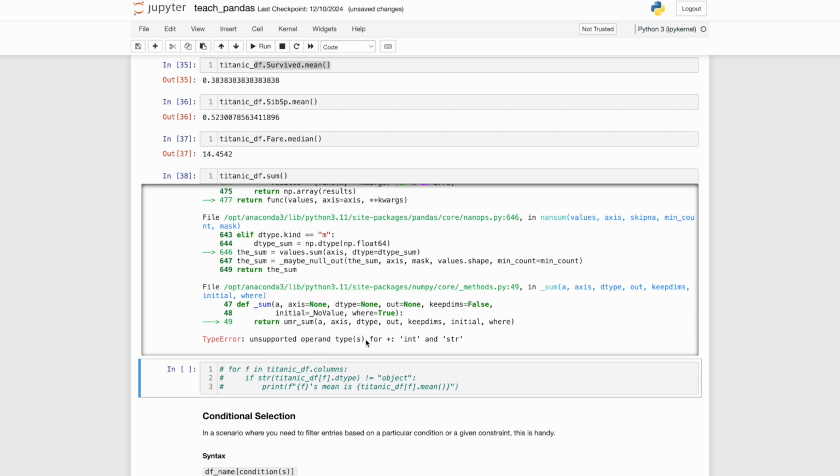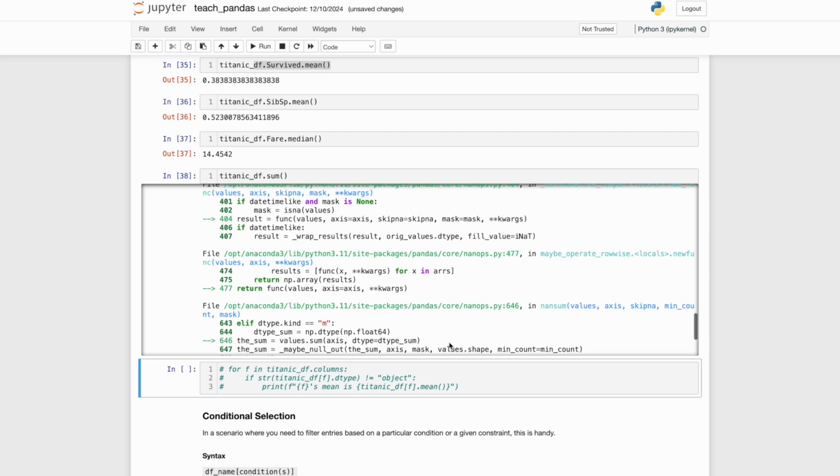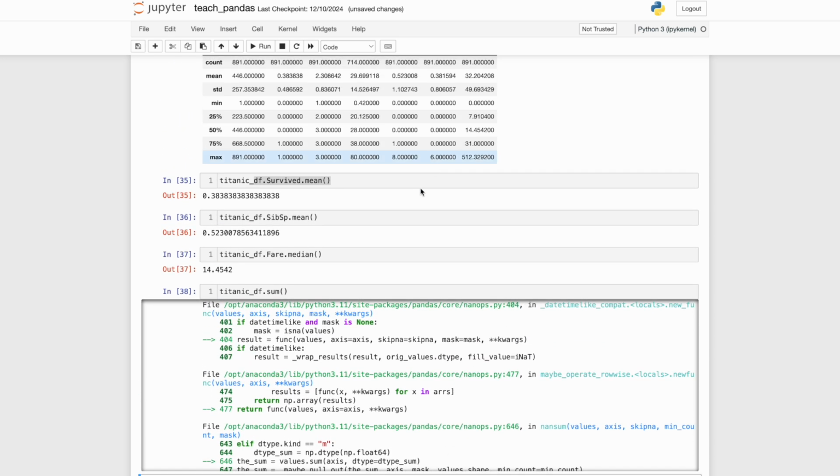the unexpected operand type? So we have int and this string. Okay, so I told you this function only works on numerical values, and in our data frame we have both object and numerical values, so that does not work.